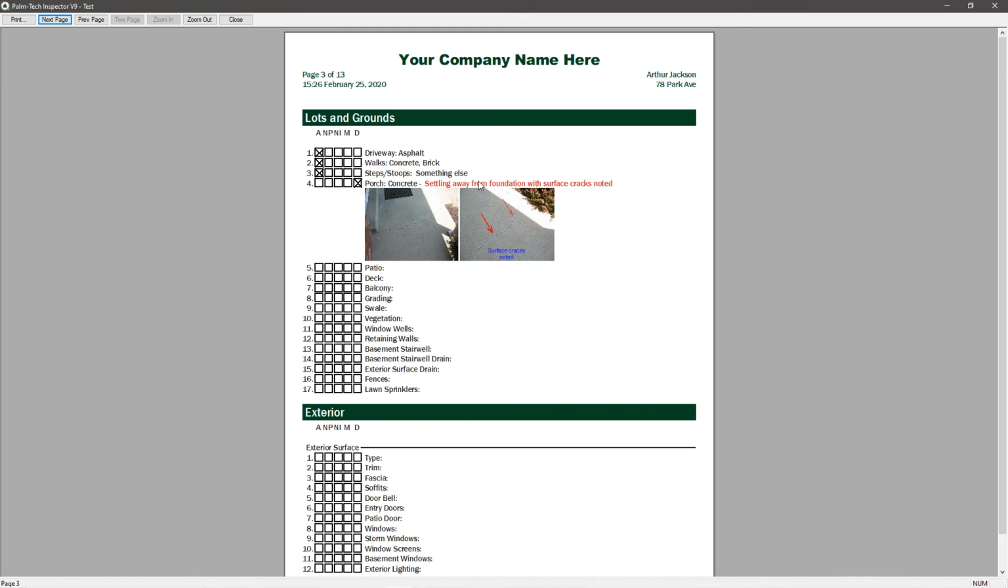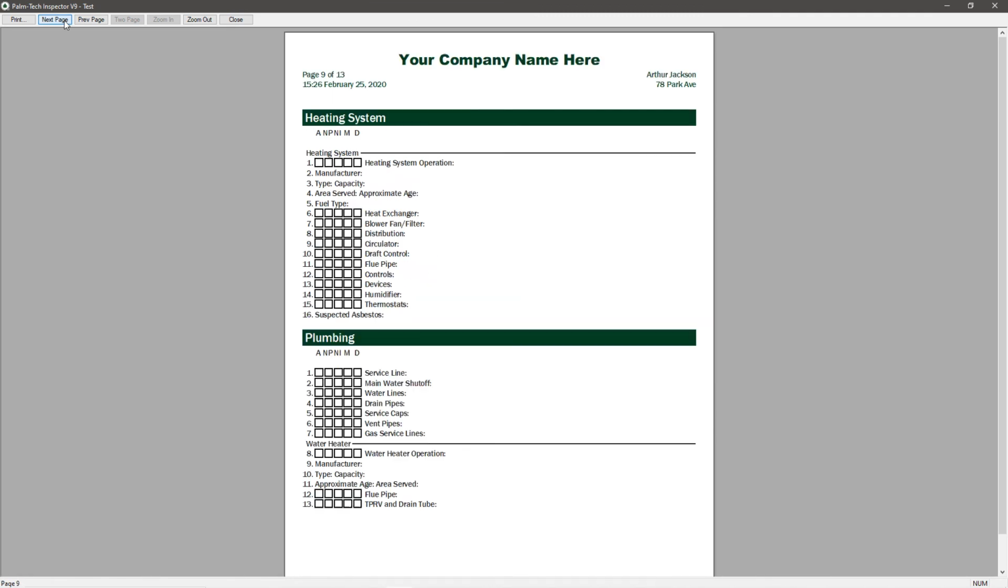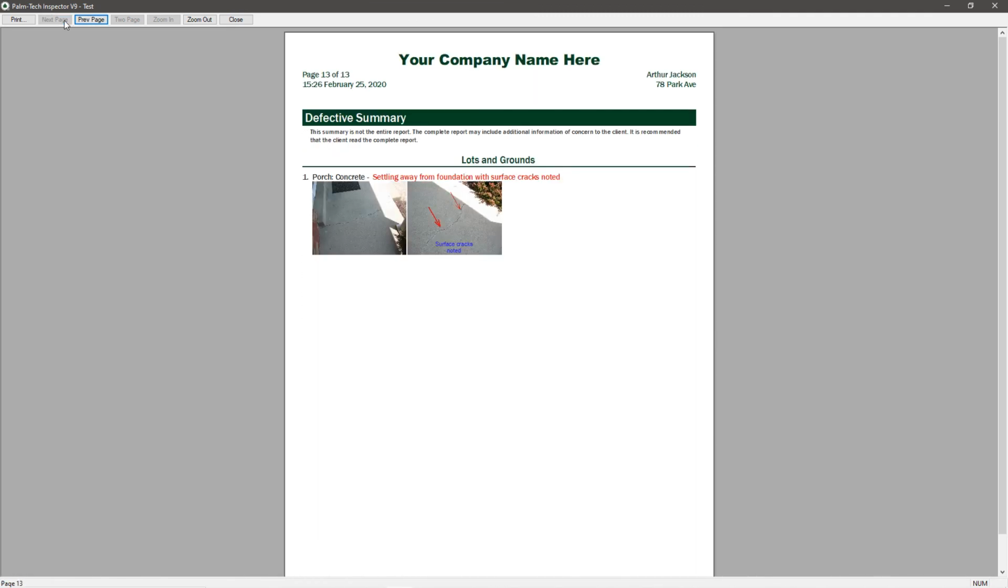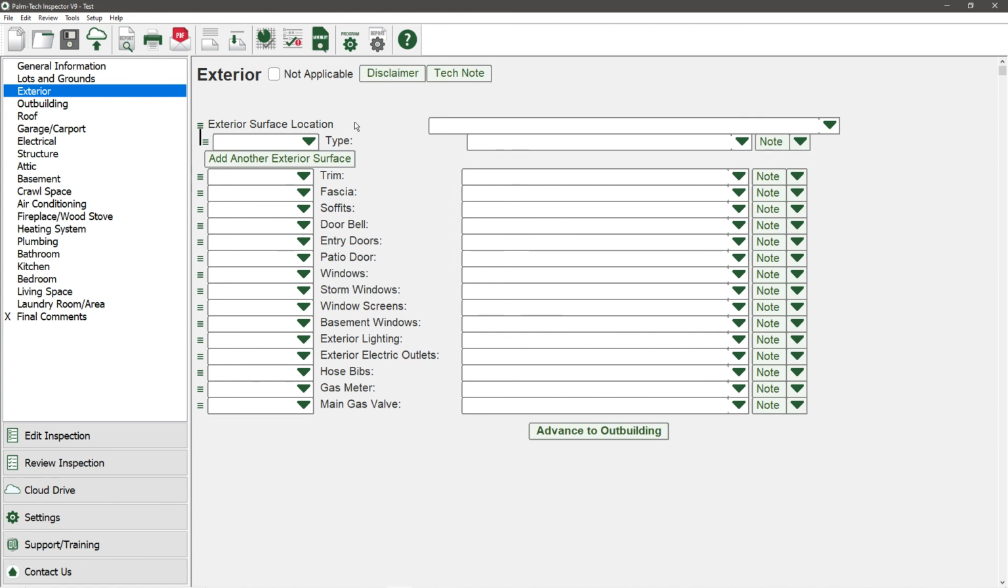If we skip to the end of the report, we can see the summary section. This will have all the key findings in one spot. You're able to move this to the beginning of the report if you prefer having it at the front. Let's close out of the print preview to get back to the main PalmTech screen.